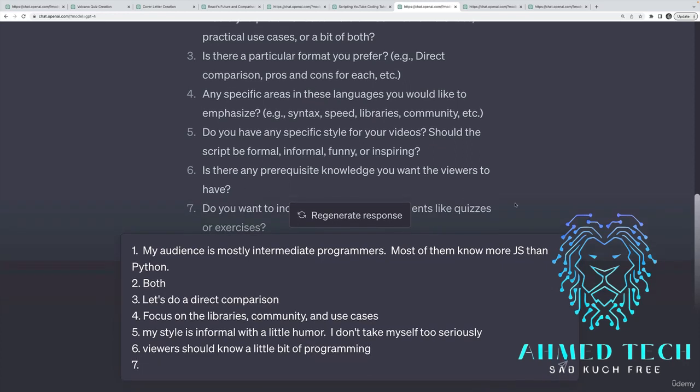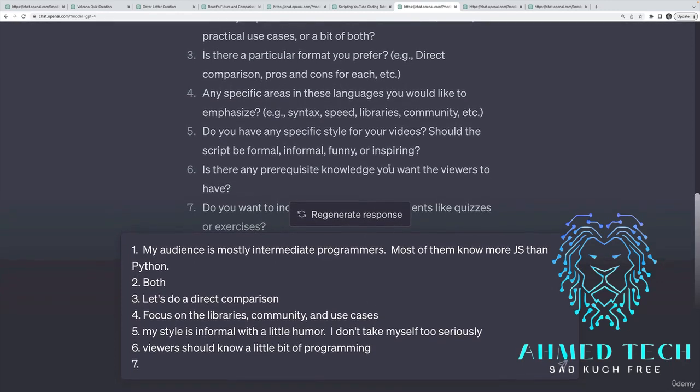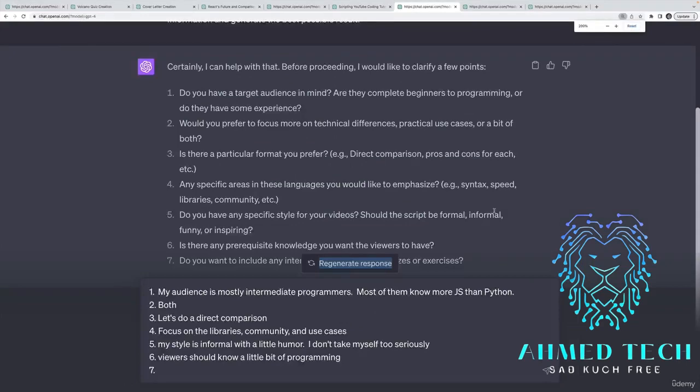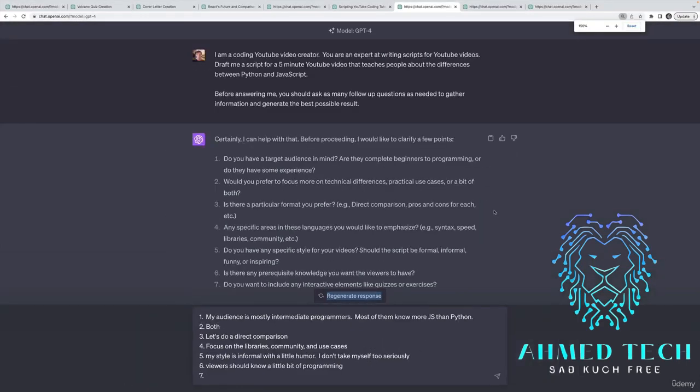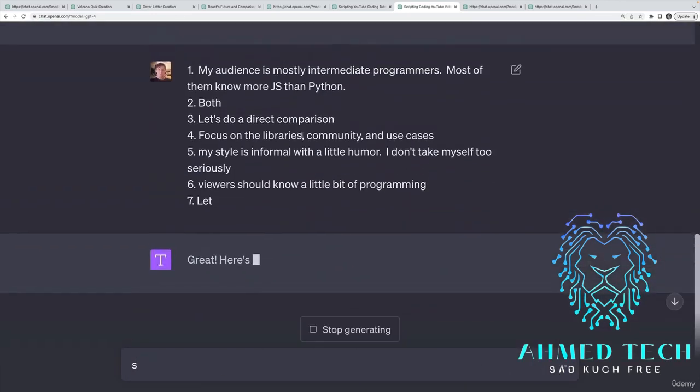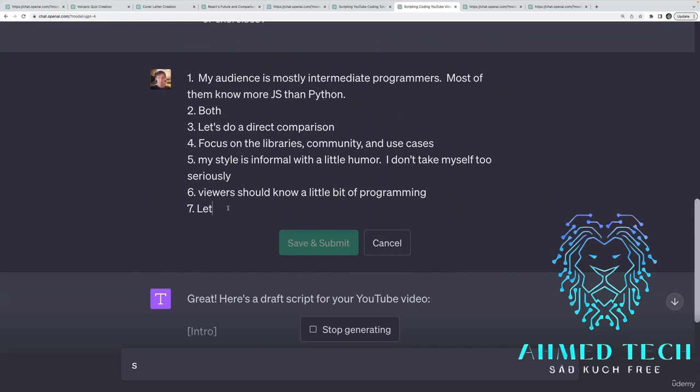Do you want to include, it's blocking, what does it say? I can't read it. I think I'm too far zoomed in. Do you want to include any interactive elements like quizzes or exercises? Let's see what it does. No, I did not mean to hit enter. I accidentally hit enter too soon. Let's tell it, let's include a quiz or 2. All right. So save and submit. I have to stop generating here. Save and submit. Let's see how that goes.